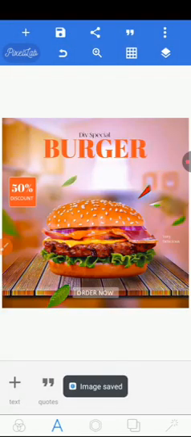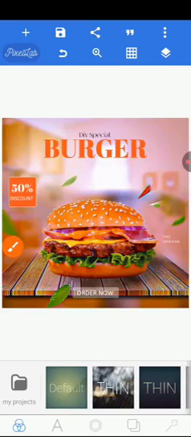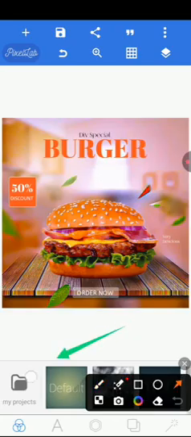Okay, so you are done with your design. Now if you want to see your project, just click on this place, then you can see my project. So once you click on that my project, then you will see some of your projects.